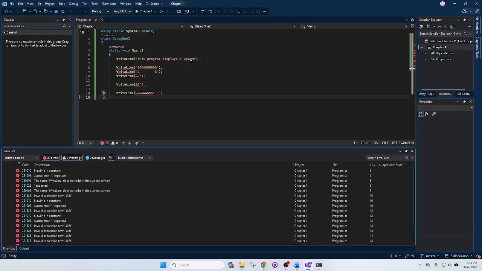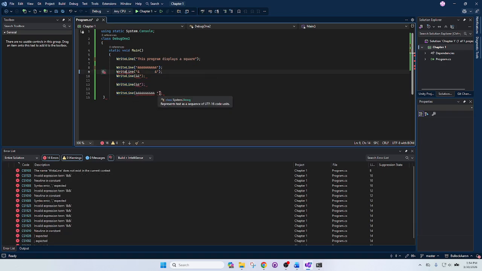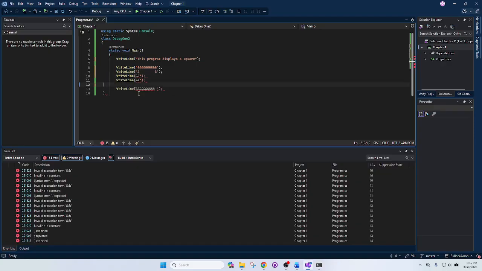So Write line, I need a closing parenthesis on line 6, or a closing double quote on line 6. For WriteLine A, I need to take out the A, put in the E. WriteLine, I need to take out that A, put in an E again. And let's see. I'm going to put these up here, make them nice and neat next to each other.